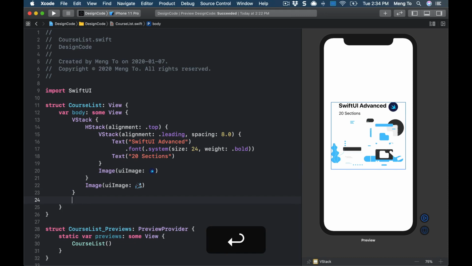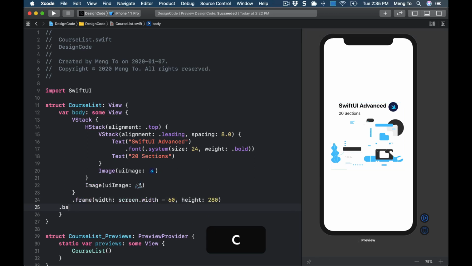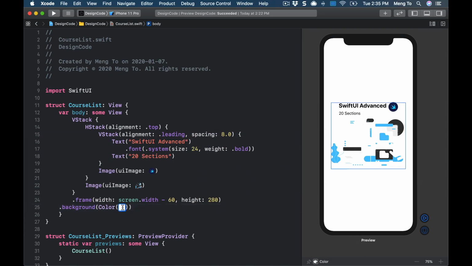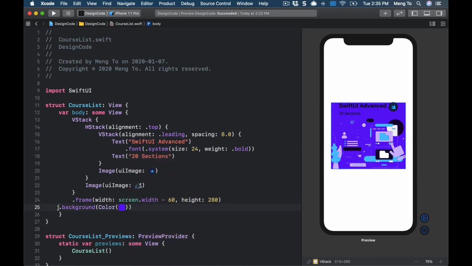Now we're going to create a frame. So dot frame, the width is going to be screen dot width minus 60 so that we have a space of 30 on each side since it's centered by default, comma, height is going to be 280. After the frame, we're going to set the background color, and the background color, we're going to set color parentheses color lit so we can have some color literal. It's easy to change the color. Let's set to purple. Fix the indentation.